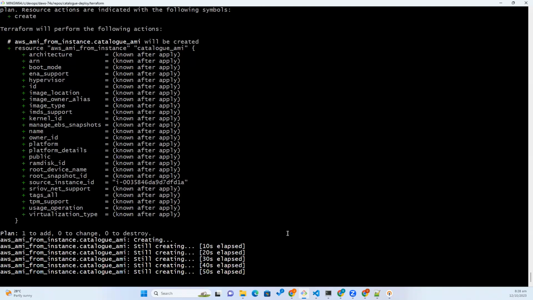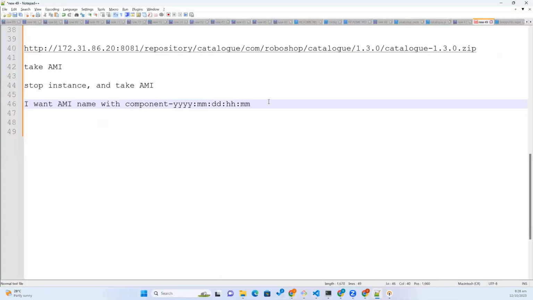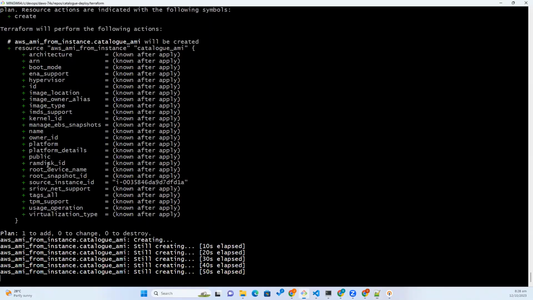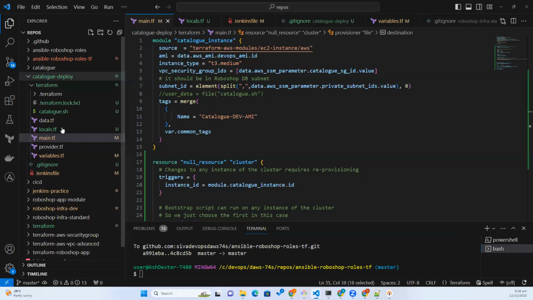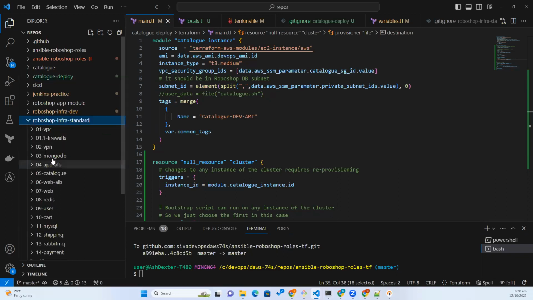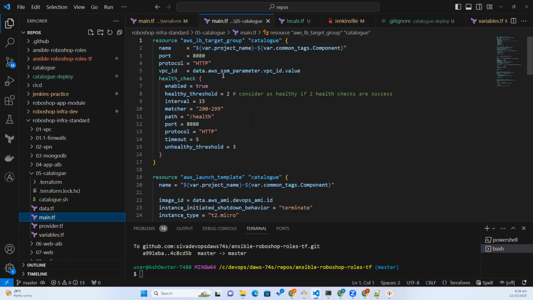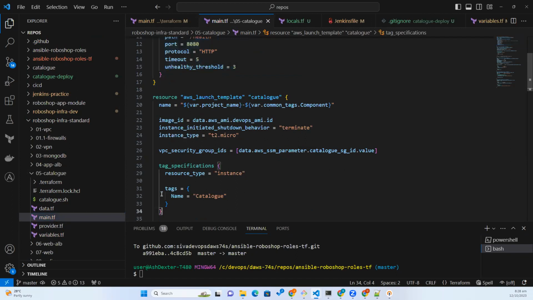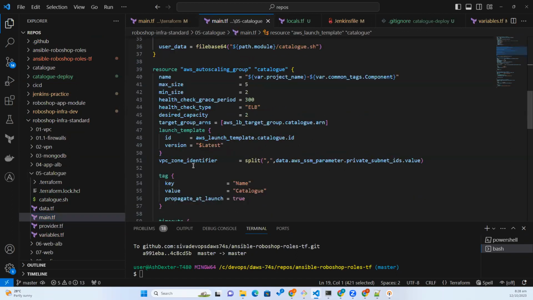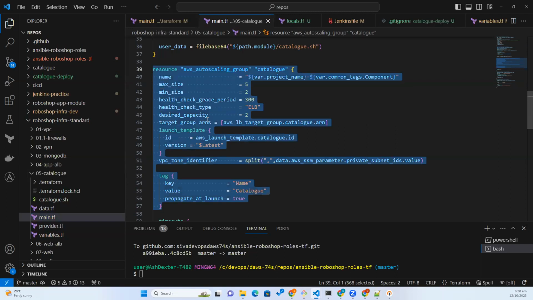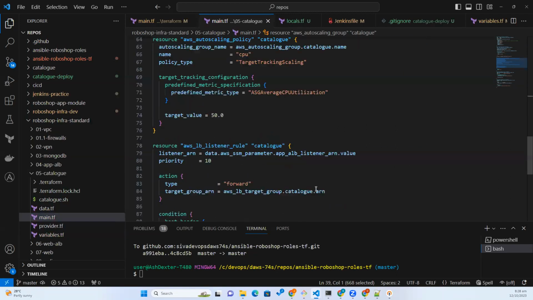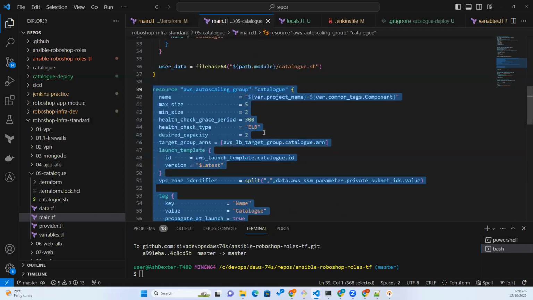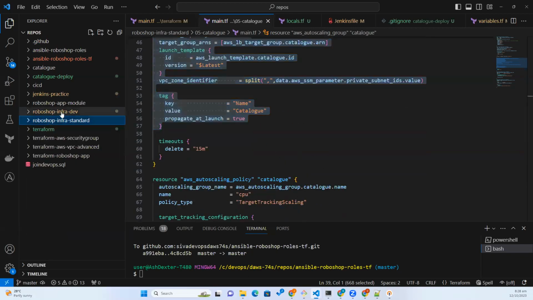So till here, this is the new process. Again, after this, you know the process anyhow. So last time we did it already. As part of our RoboShop infra standard, you have seen the remaining process. Once you have the AMI ready, you will create the target group, the launch template and auto scaling. Everything is the same. Okay, so now I'll just copy paste and then I can do that.